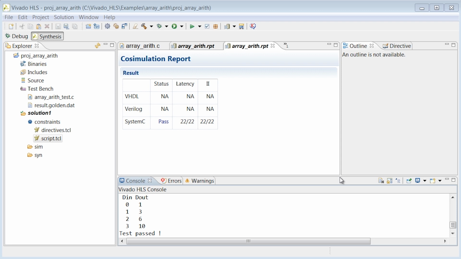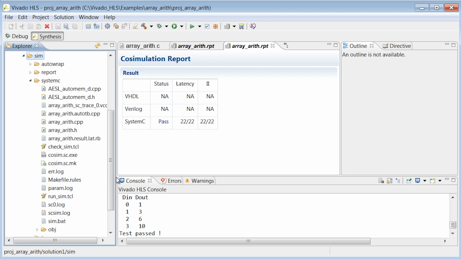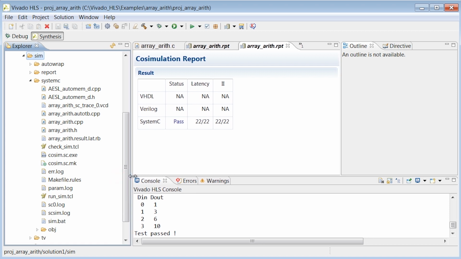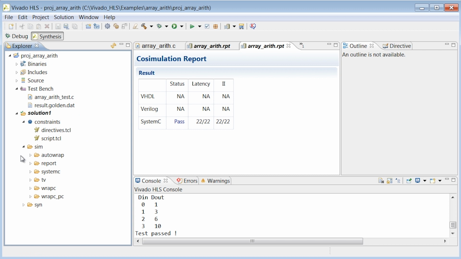Once simulation has been executed, a sim folder will appear in the solution folder. Many of the files in here are work files used to run the simulation. However, if we navigate into the System C directory, since it was the System C RTL we chose to simulate with, we can see that a VCD file was produced. This can be opened with any analysis tool which supports VCD format, and the waveforms from the RTL simulation can be analysed. If Verilog or VHDL is used, then a Verilog or VHDL folder would be created and any VCD files would appear in those directories.